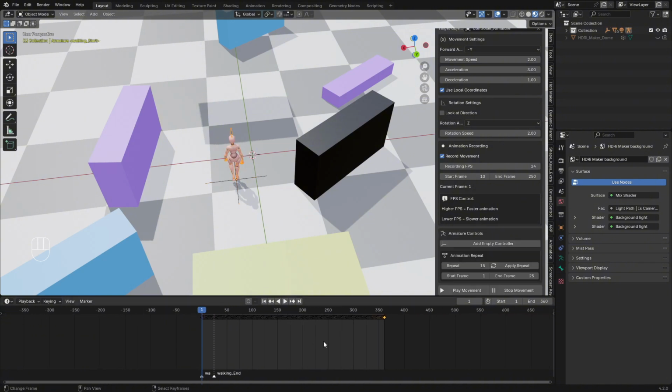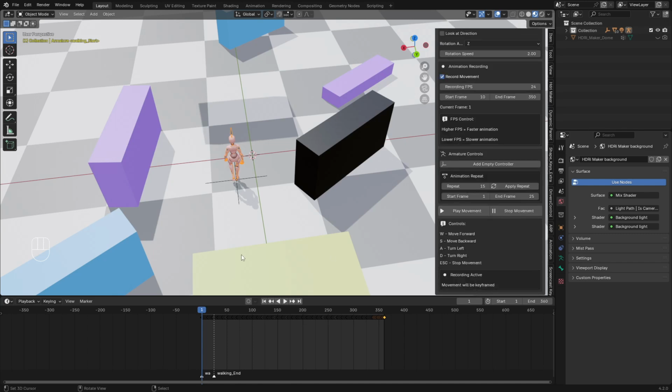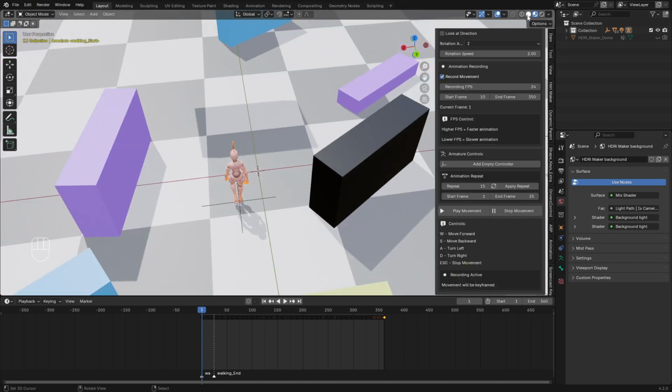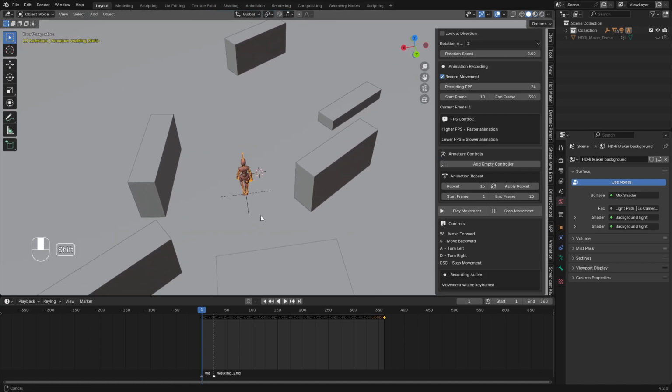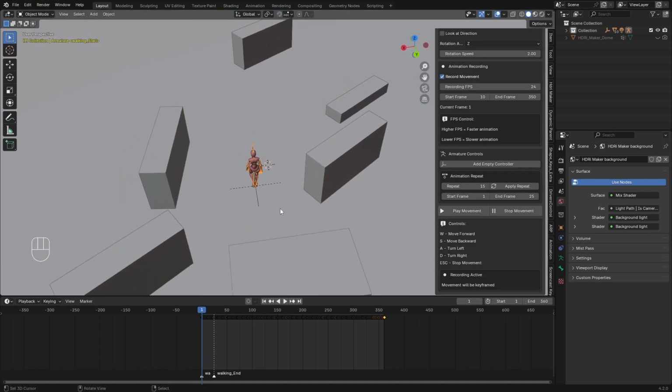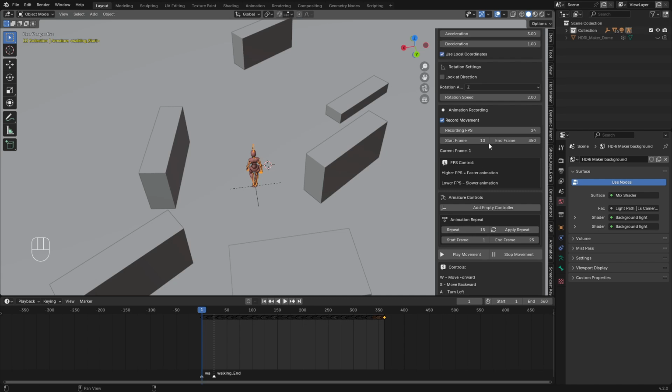So I can make it end on frame 50. Let me type 50 here, and I'm going to start recording. Here, let me put it on here so that my scene will run smooth, so I can get a better recording. You can choose the frame rate you want to record your movement.